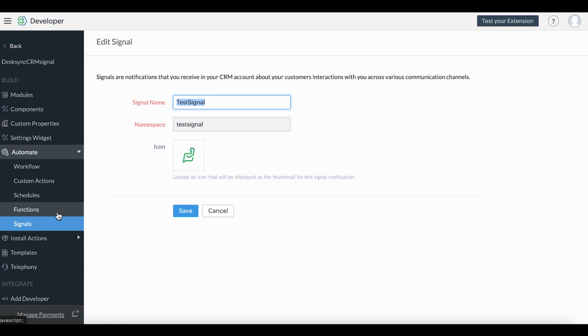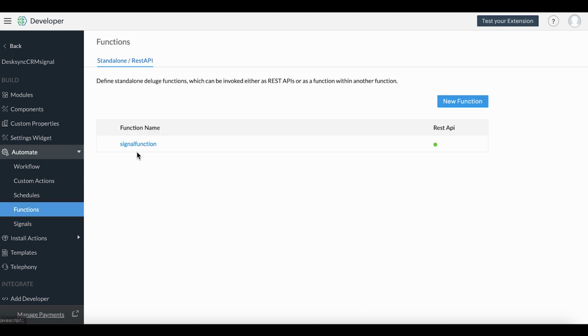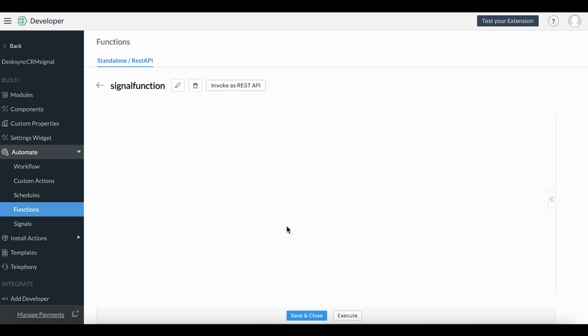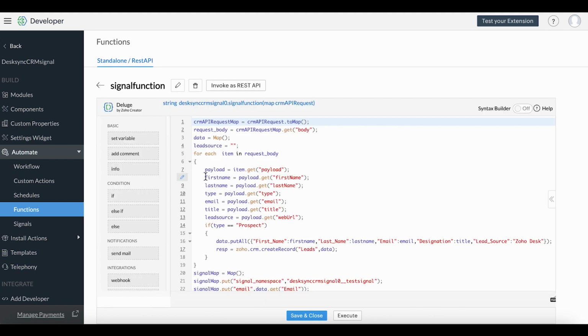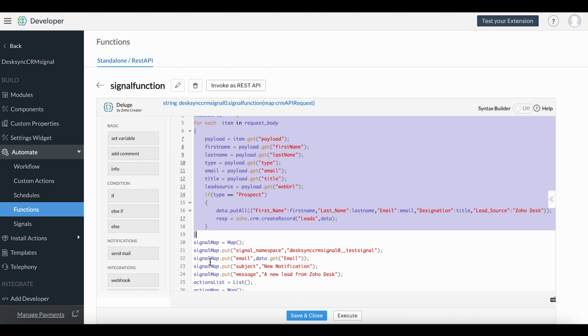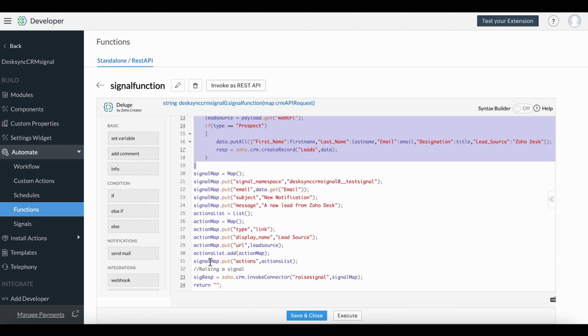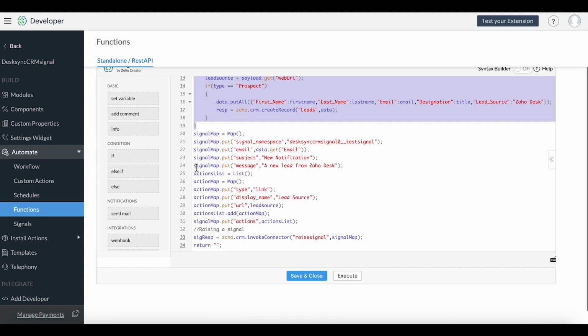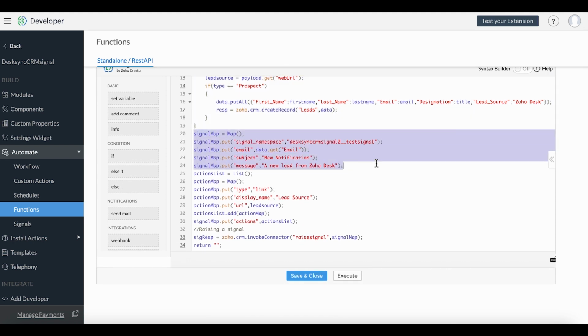So once the signal is defined, you have to just raise that signal, right? As part of our REST API function itself, now that the first section, which is creating the lead in Zoho CRM, is done, a new lead has now fallen into Zoho CRM. So now we can intimate the CRM user about that by raising the signal that you've created. To raise a signal, you'll have to create a signal map. To create the signal map, you have 4 important parameters. One is the signal namespace, which you'll get while you're defining the signal itself.